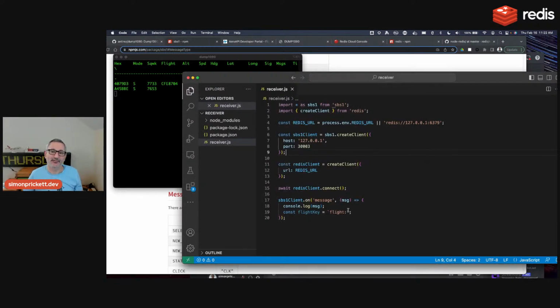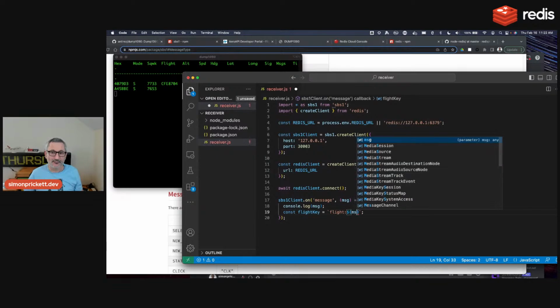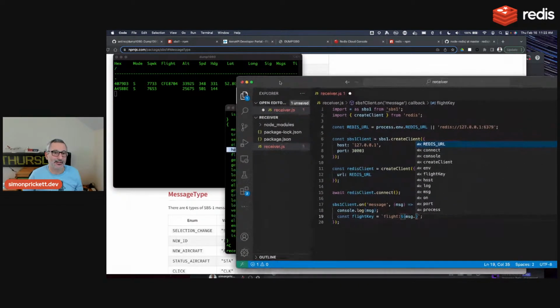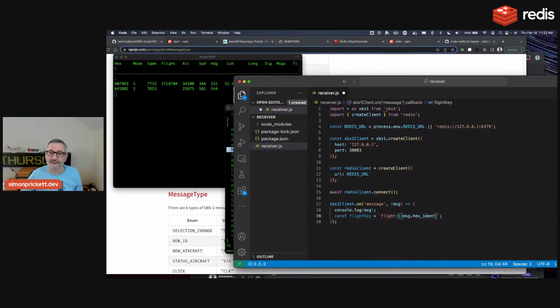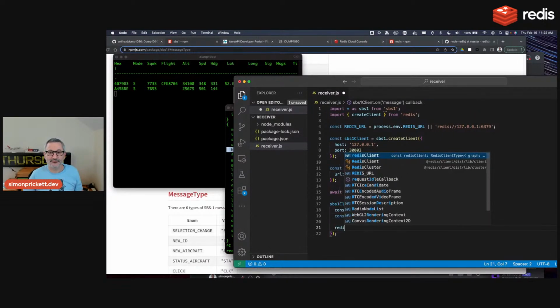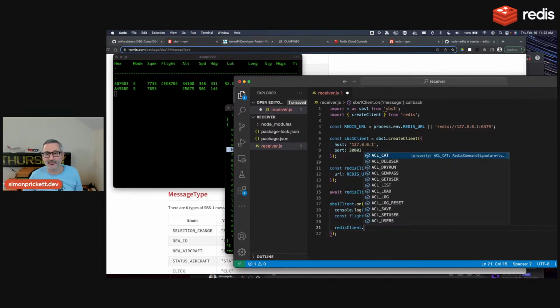So we'll basically do message.hex_ident. Something like that. That's our key. And then hopefully we should just be able to do Redis client dot... what do I want here? I want to be able to set everything and basically store all of the fields, because we just don't know what is going to happen yet.